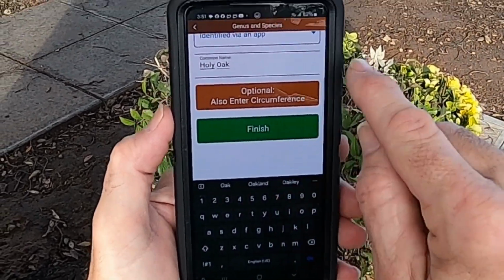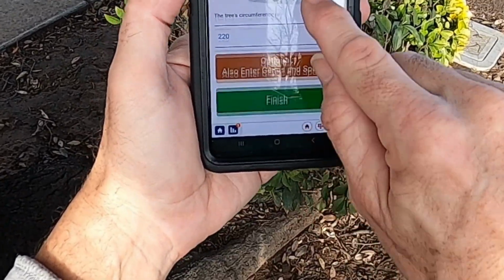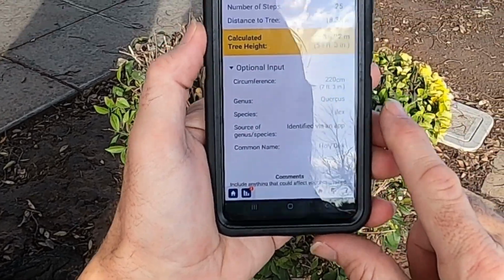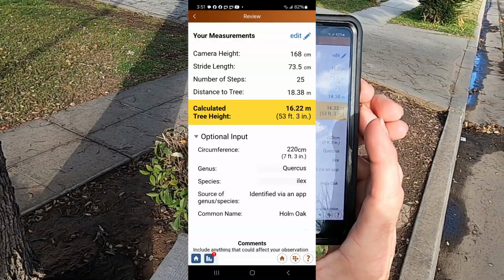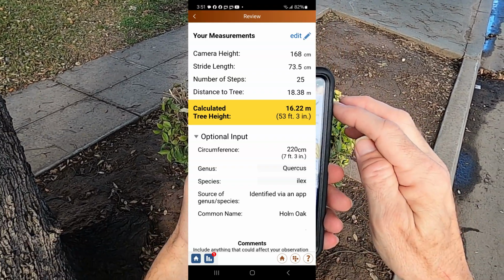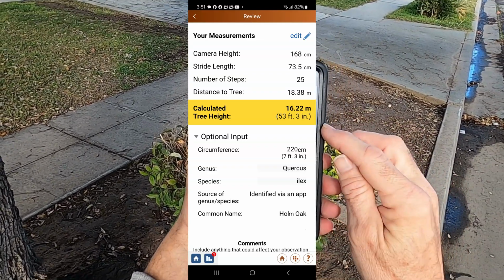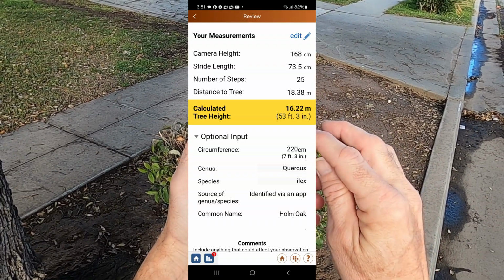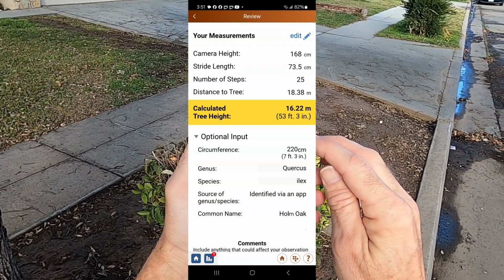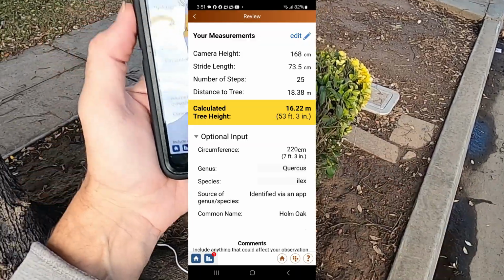Okay, and I entered the circumference already, 220. All right, so now I can go finish. And it's giving me the complete stats for this. These are my estimated camera height, stride length, number of steps, 25. Distance to the tree was about 18.38 meters. The calculated height, 16.22 meters or 53 feet.